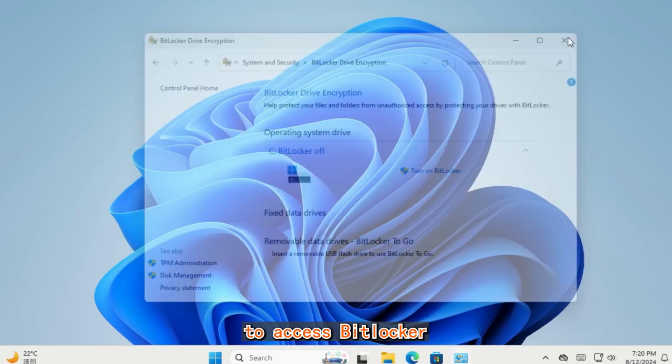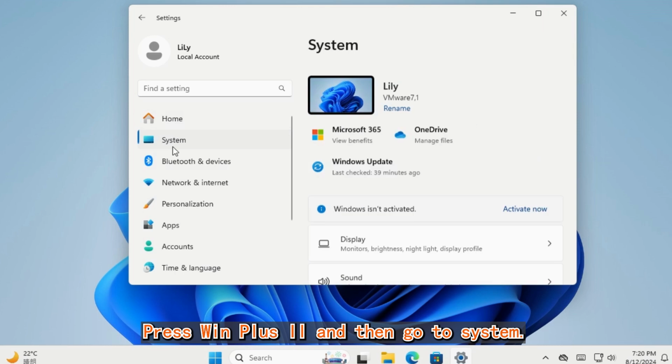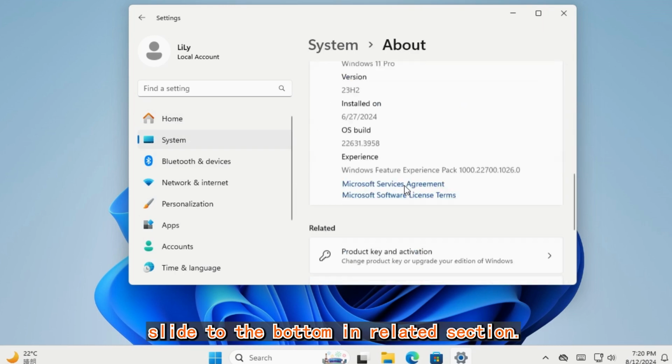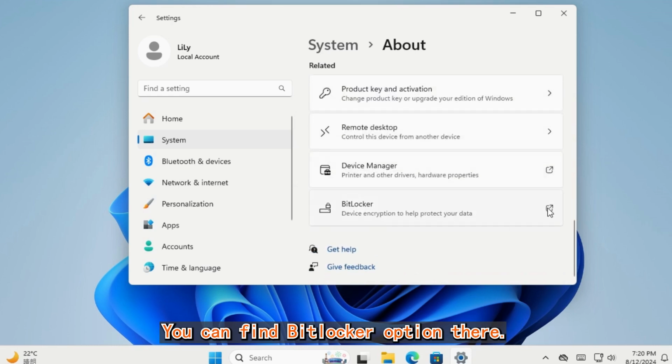To access BitLocker through Windows Settings, press Win+I, and then go to System. Then the About page. Slide to the bottom. In the Related section, you can find the BitLocker option there.